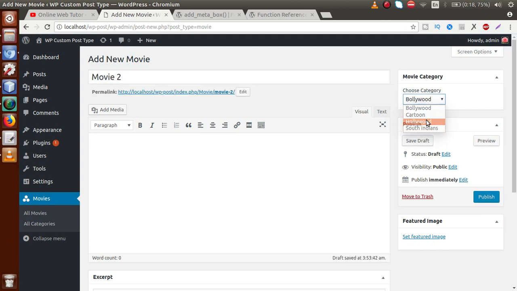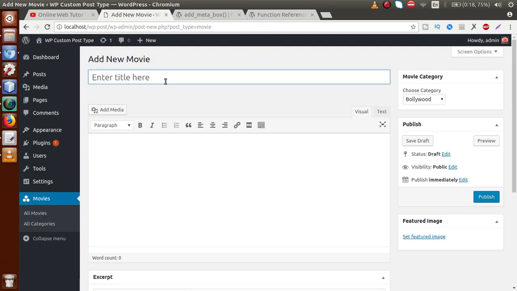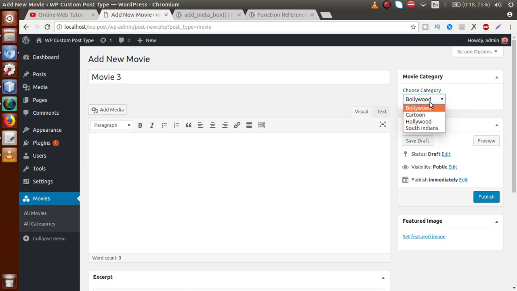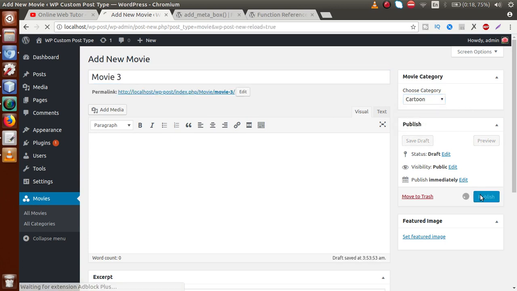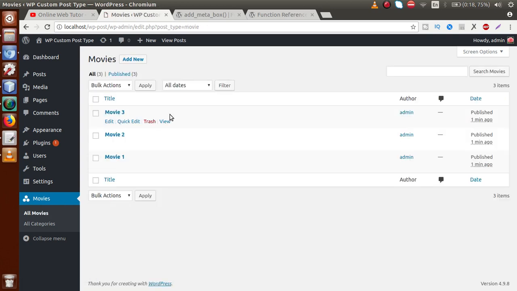Click on South Indians and publish, then create new. Let's say Movie 3, this is in the cartoon section, publish again. So successfully we have created 3 movies in 3 different categories.